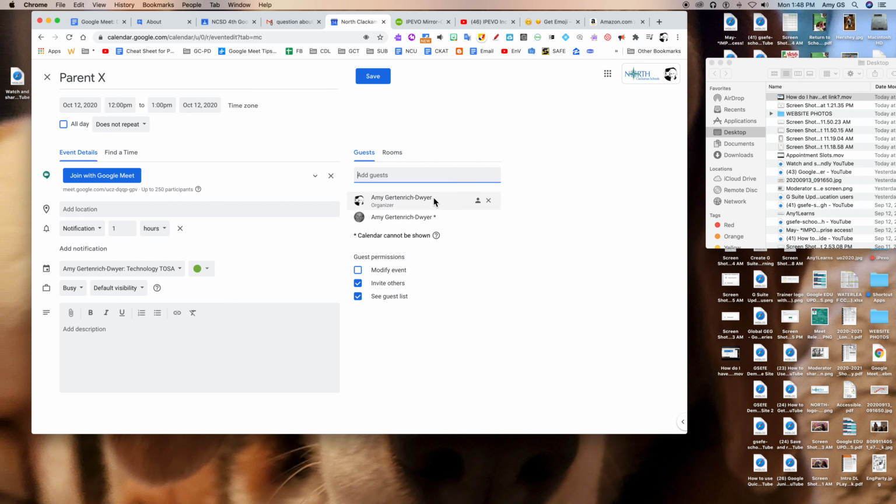Now what you need to know is they have to have a personal Google account in order to join a Google Meet in North Clackamas. It's for security reasons. We don't want people from the outside joining our meets unless we have approved them. So please make sure they have a Google account. It is also possible for them to call and join in that way. However, if they use the cell phone, they would definitely not have the video experience. They would only be able to talk. But this is one way you could certainly have phone calls with them through Google Meet as well.